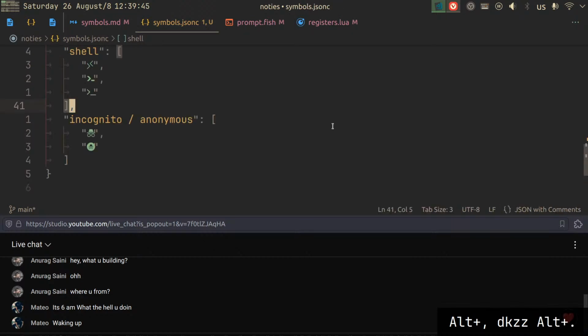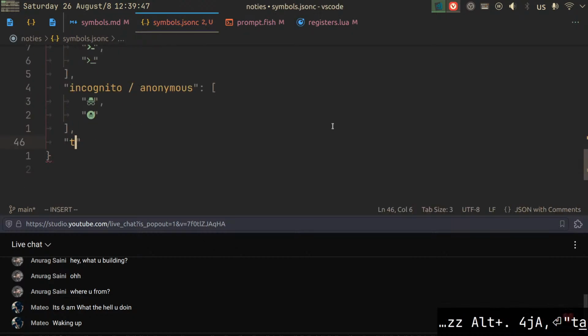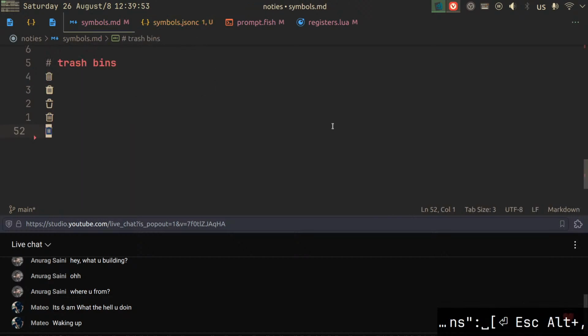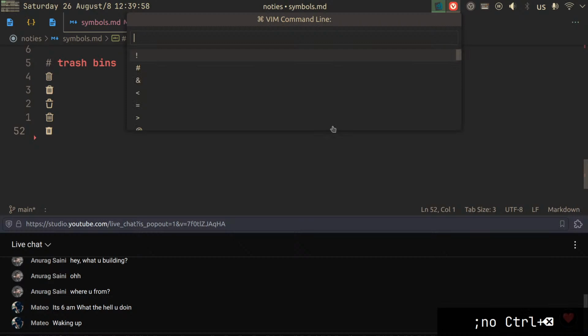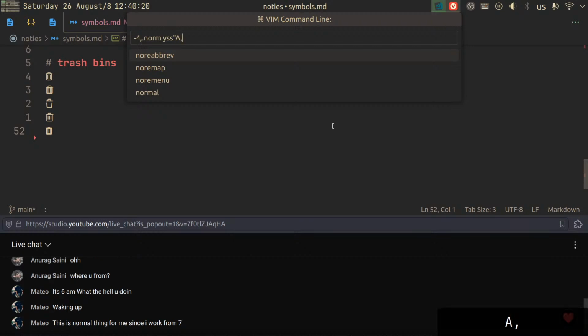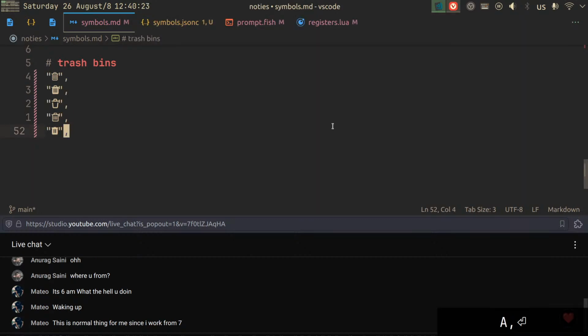Here we have a bunch of trash bins, or trash cans, I should say. Trash cans. Actually, what am I doing? We have 5 here. We just hold up. We just -4, then hold up. Dot -4. Do we need the dot? -4 dot normal YSS this a comma, right?